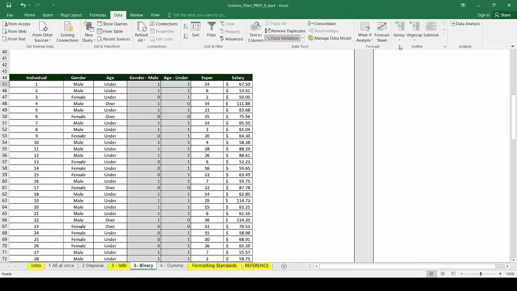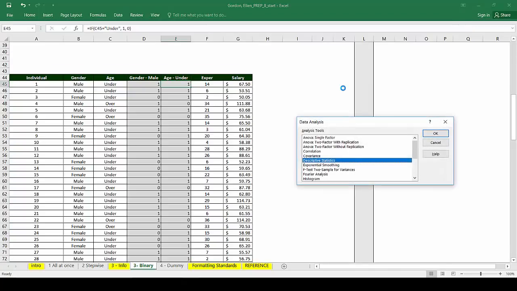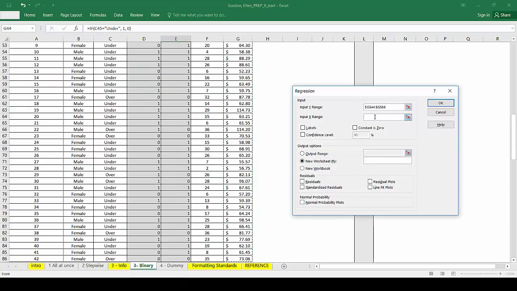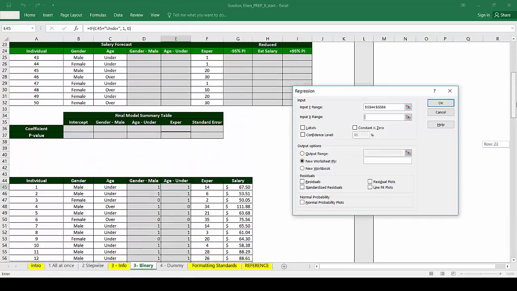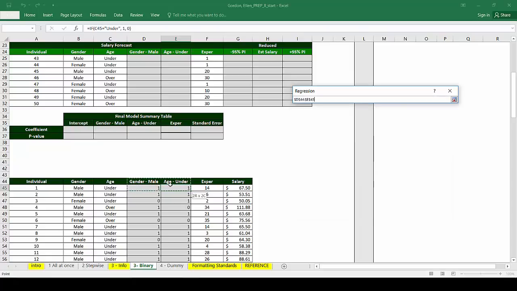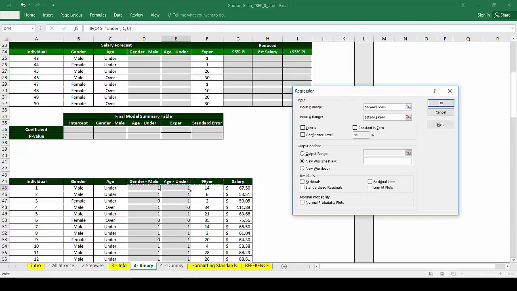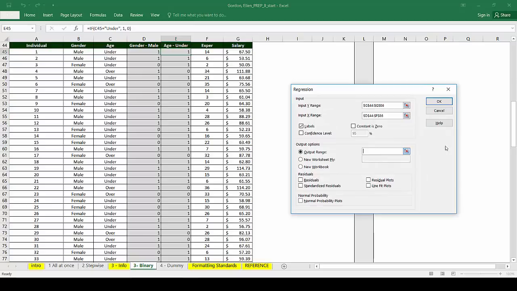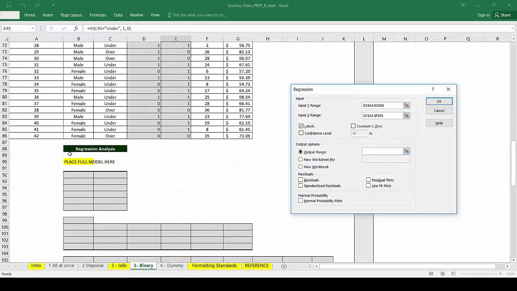I'm going to open the data analysis toolpack. I'm going to select regression and hit OK. My Y variable is salary, and my X variables would be my predictor variables, and that would be gender, age, and years of experience. I'm going to check labels, and then for output range, I am going to click on the designated cell.